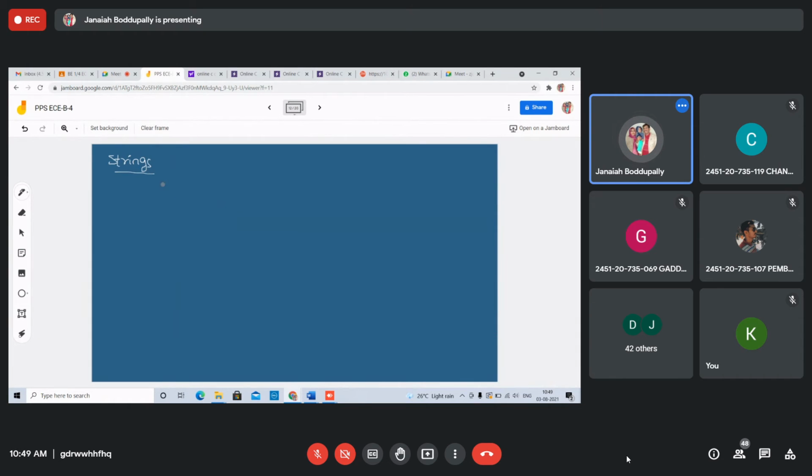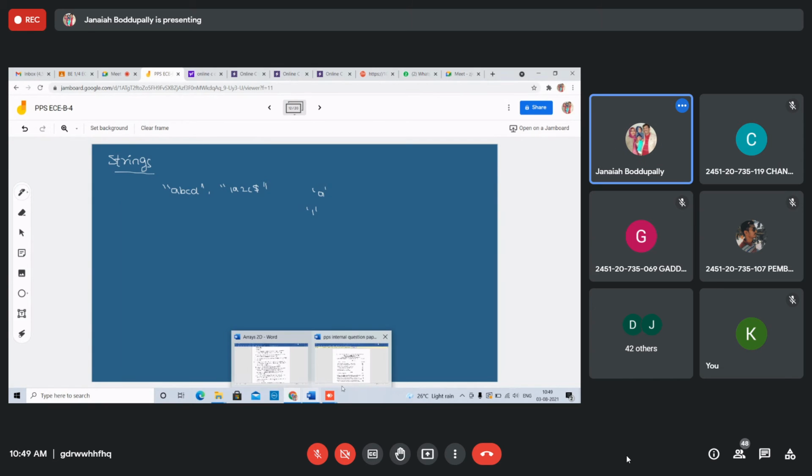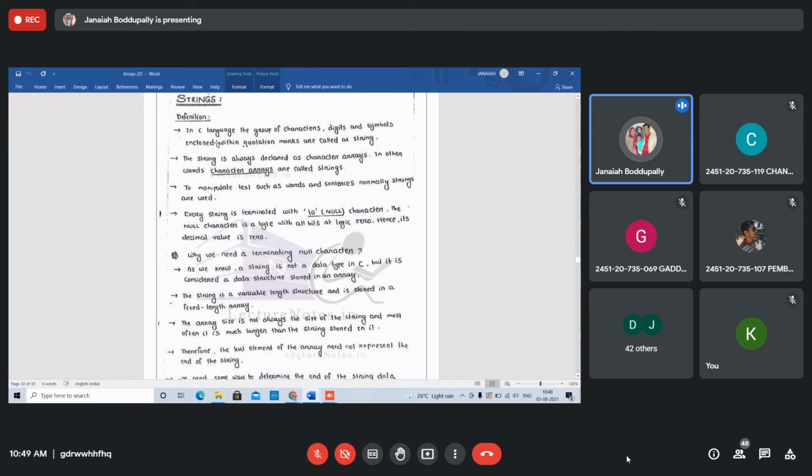You will write strings like A, B, C, D, or 1A, 2C like this, or a special dollar symbol like this. All these are strings. If you write a single character, you use single quotes. Even the digit 1 is a character. In C language, the group of characters, digits, symbols enclosed within quotation marks are called strings.